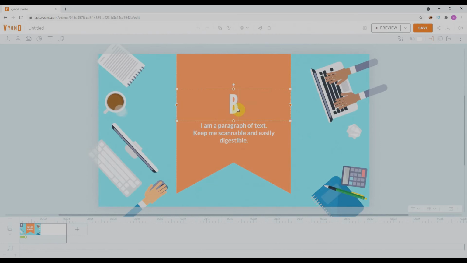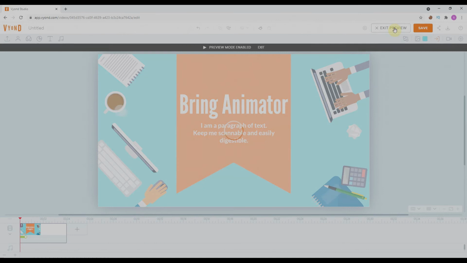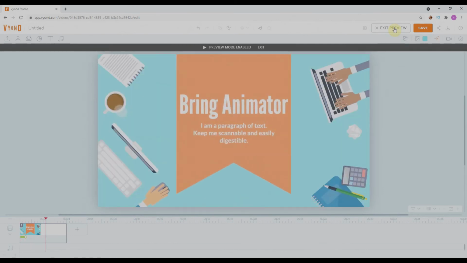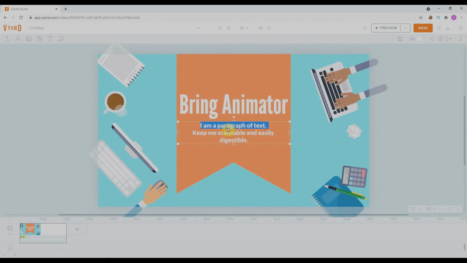For example, I'll write down Being Animator over here. That will include it in our animation. Same goes for the description. And we can even resize it according to our requirement.